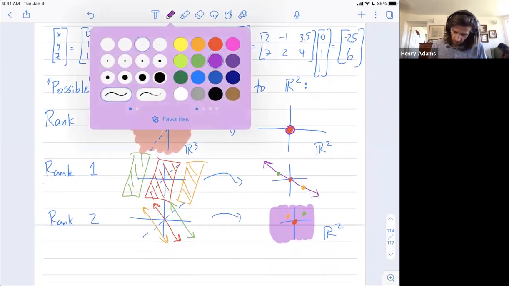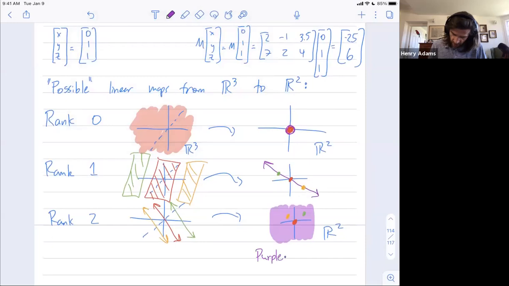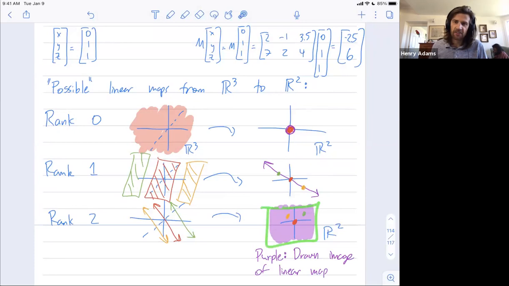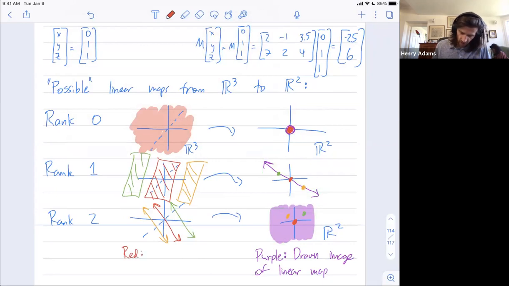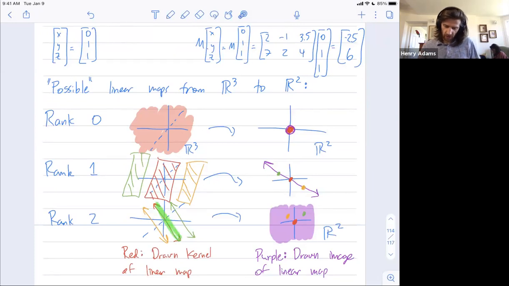All right, so in purple on the right-hand side, I've drawn the image of the linear map. I've drawn everything that gets hit in 2D. So I hit either the entire 2D space, or I hit a line, or I hit just this single point. And then in red on the left, I've drawn the kernel of the linear map. I've drawn the things that map to the origin. So here a line maps to the origin, here a 2D space maps to the origin, and here all of 3D maps to the origin.